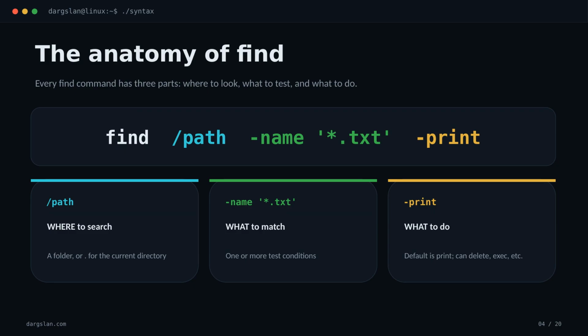So let's break find down into its anatomy. Every command you'll ever write follows the same three-part shape: where to look, what to test for, and what to do with the matches. The path comes first, and that's your starting folder, and a single dot means right here. Then come your test conditions like -name with a pattern, and finally an action, -print by default, but you can swap in -delete, -exec, and others as we'll see later.